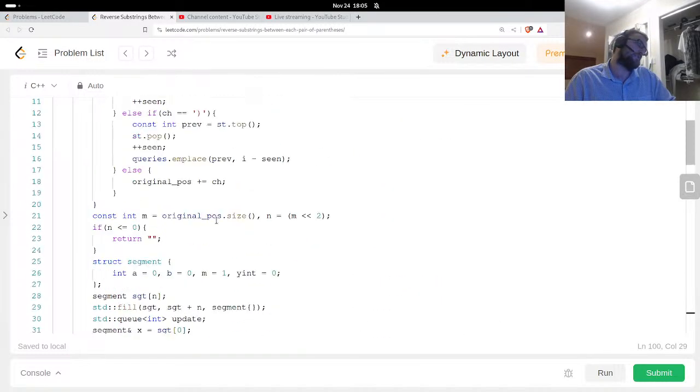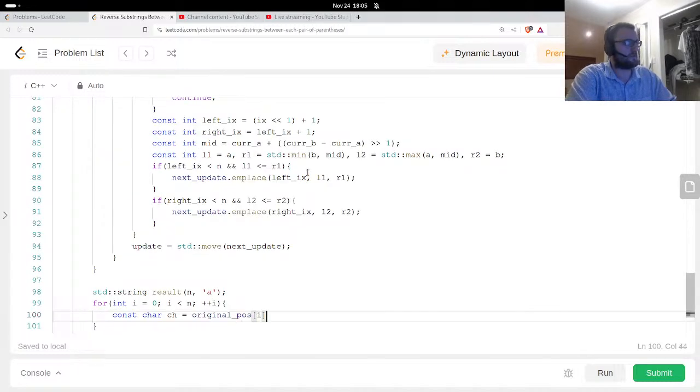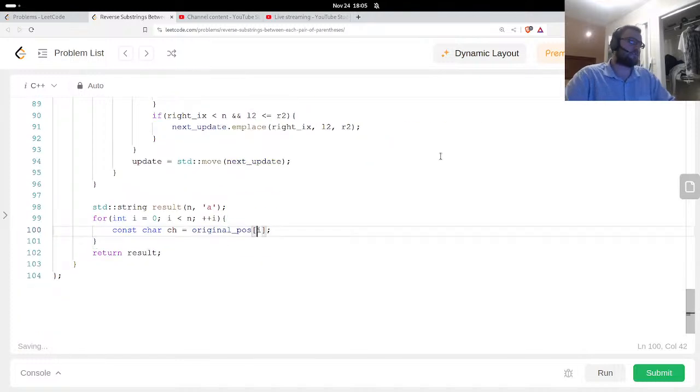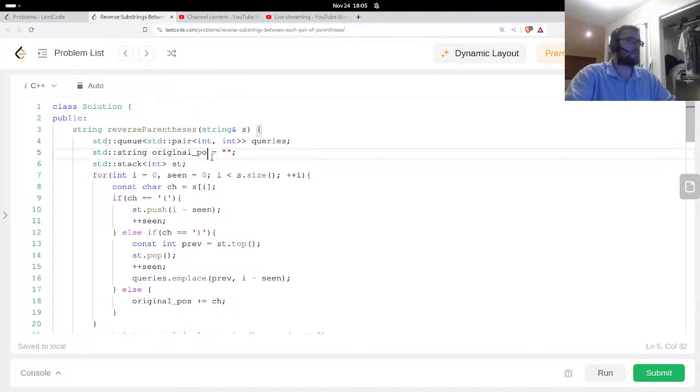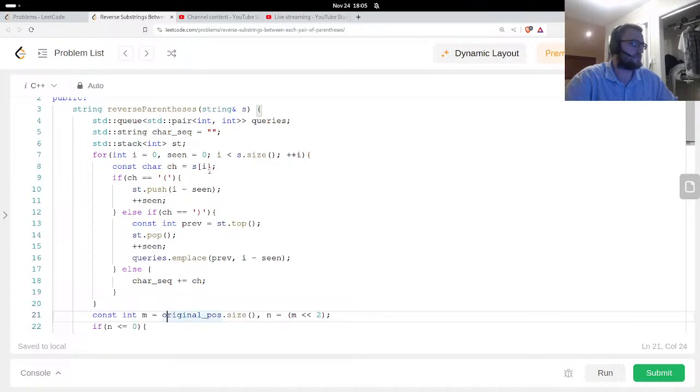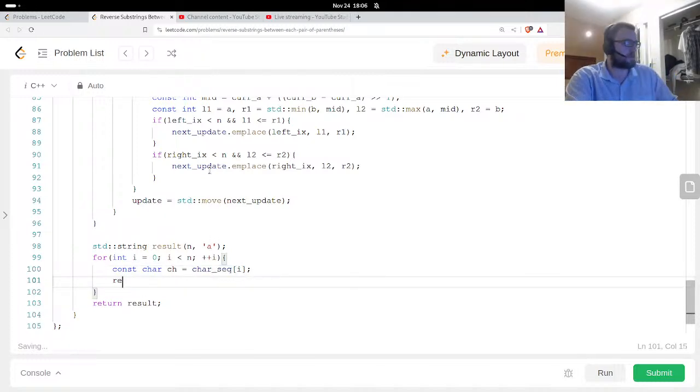This is the original position by original string, something like that. Maybe it's better. Not original string, but just like new string, like, I don't know. Character sequence, maybe it's better. Try to think of a name for that was reasonable. Okay, and then I'm going to say result.